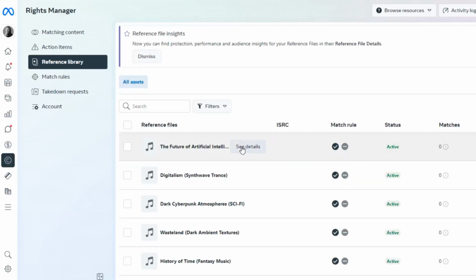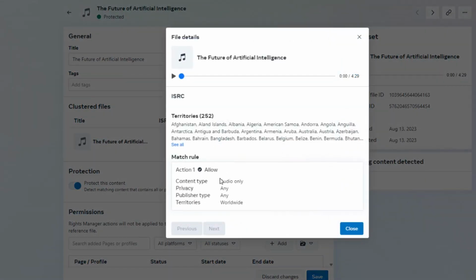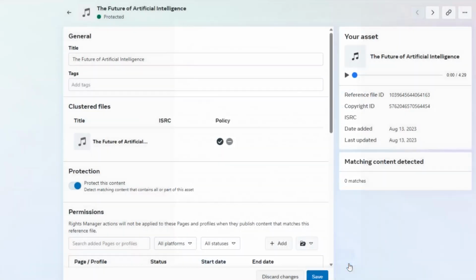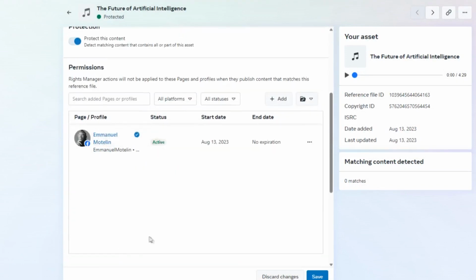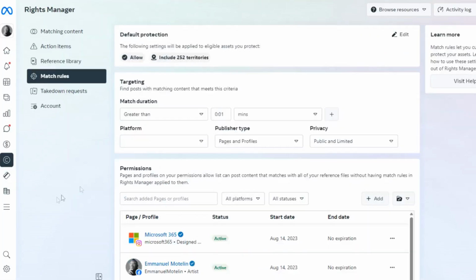Now, keep in mind that you don't have the ability to automatically block the content. Unlike YouTube, on Meta Rights Manager, you have to manually verify what to block. In most cases, you would probably choose to monetize the asset. You then also have the option to whitelist pages or profiles from claiming. So this can be useful when a client licenses your work.